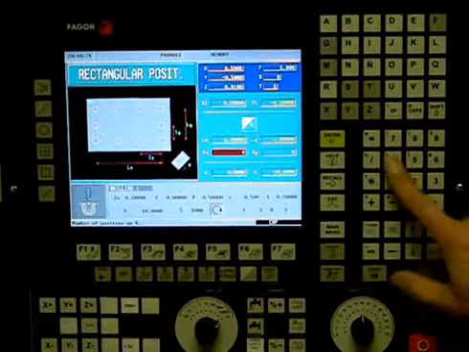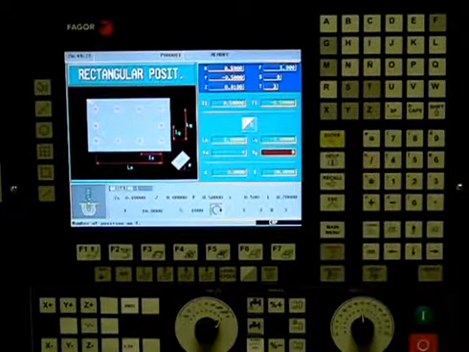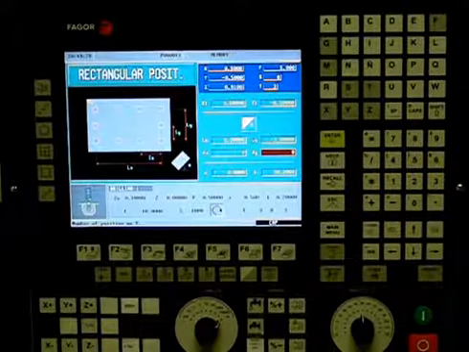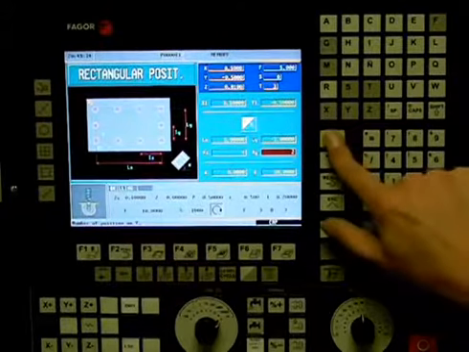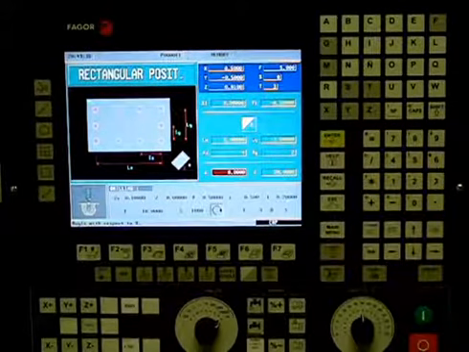Nx is your total number of holes along the x-axis, and we will be using a value of 4 holes. Ny is the total number of holes along the y-axis, and we will be using a value of 2.